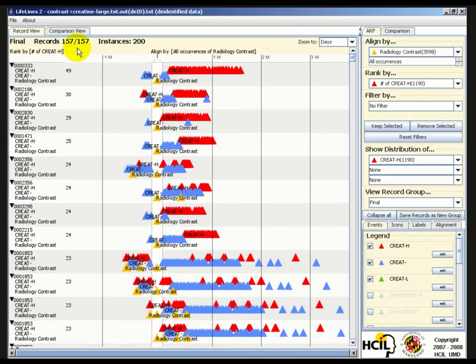Finally, this gives us 157 records. And visually scanning this group, these patients exhibit more prominently the patterns of contrast-related renal deficiency. And this concludes our demo.